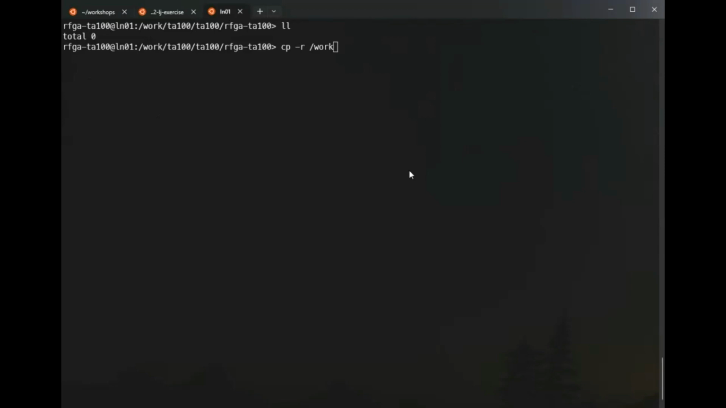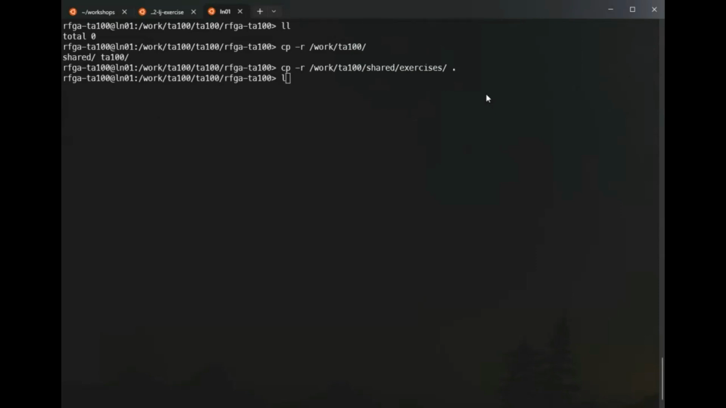thanks, Julian. Let me show you that one, then that should work for everyone. So that's work, 100 exercises. Okay, so I think Julian missed the shared path before exercises, but that should work.